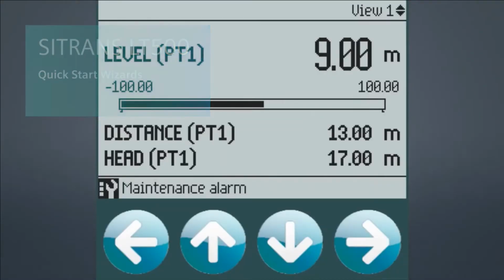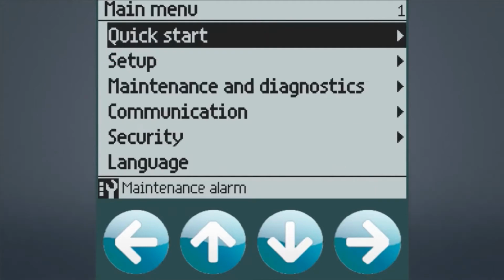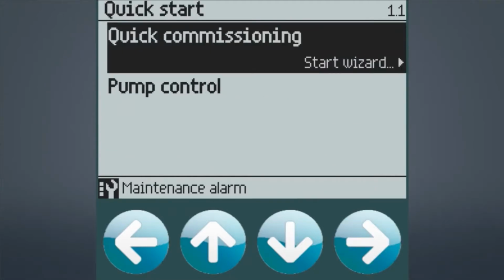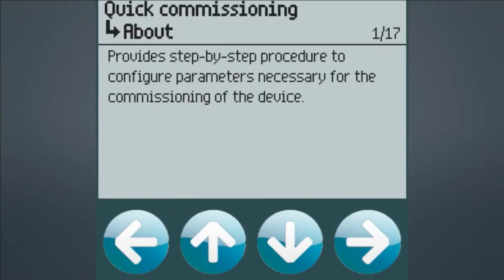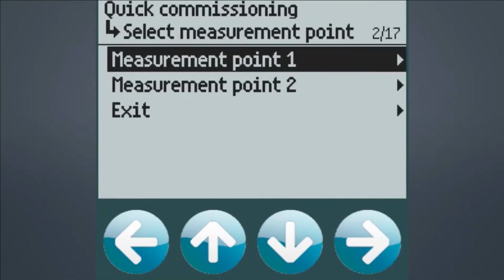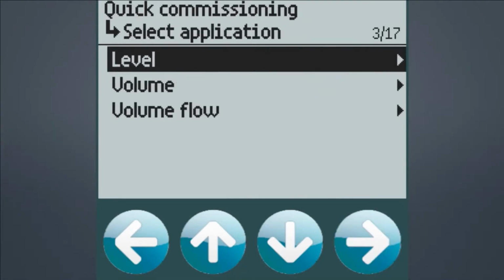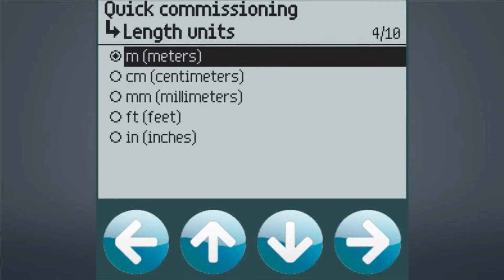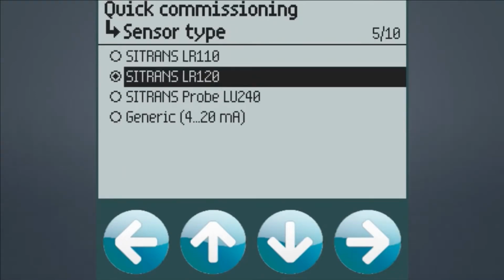In order to quickly set up a SITRANS LT500, press the right arrow key to enter the menu. Select Quick Start and Quick Commissioning. This provides a step-by-step procedure for setting up your application. First, we will configure measurement point 1, and we will make it a level application. Enter the units required, in this case we will use meters, and a SITRANS LR120 radar transmitter.